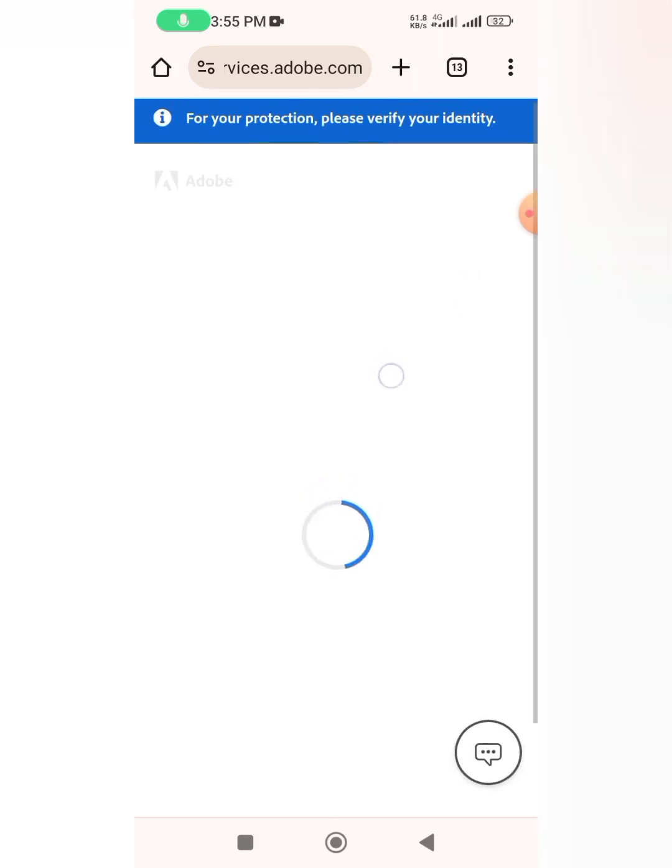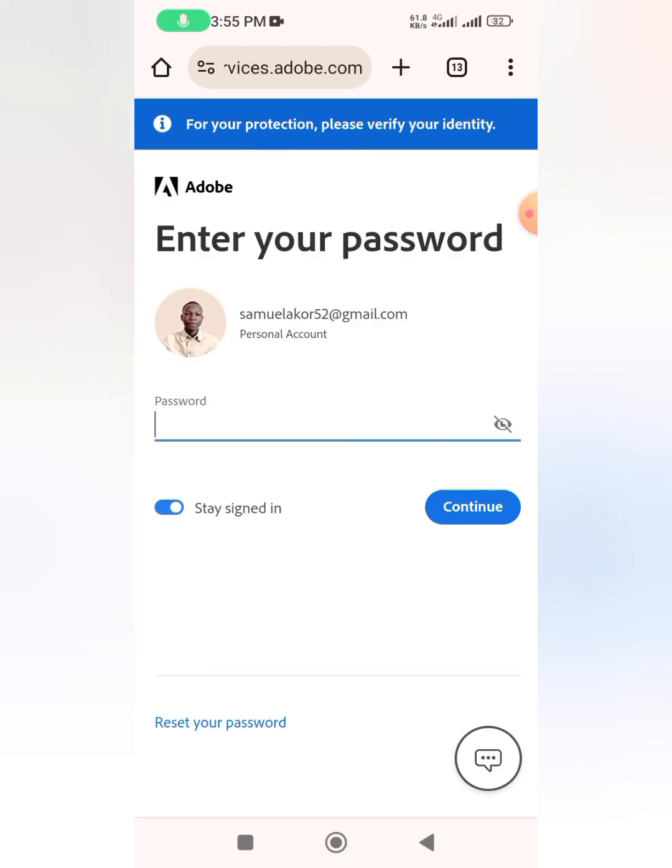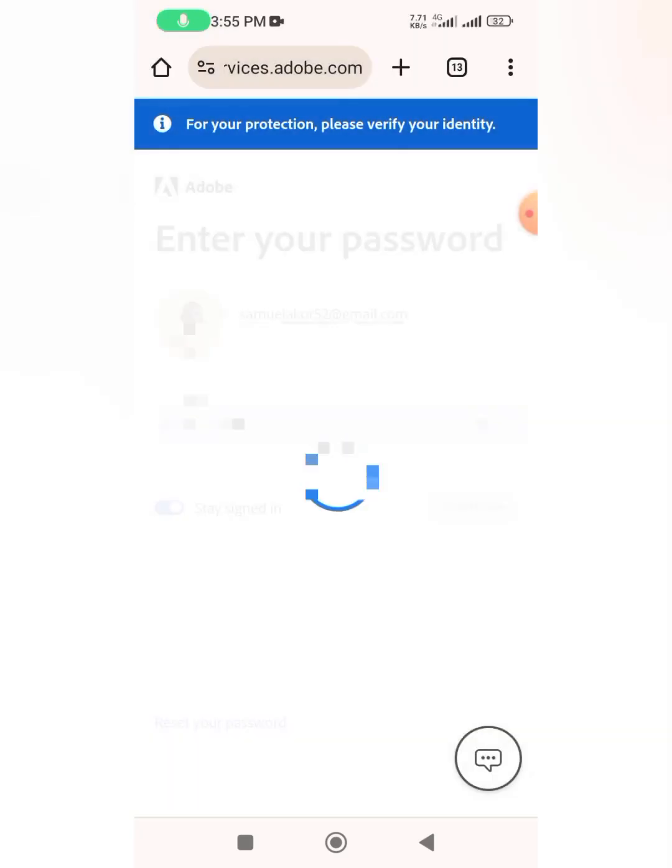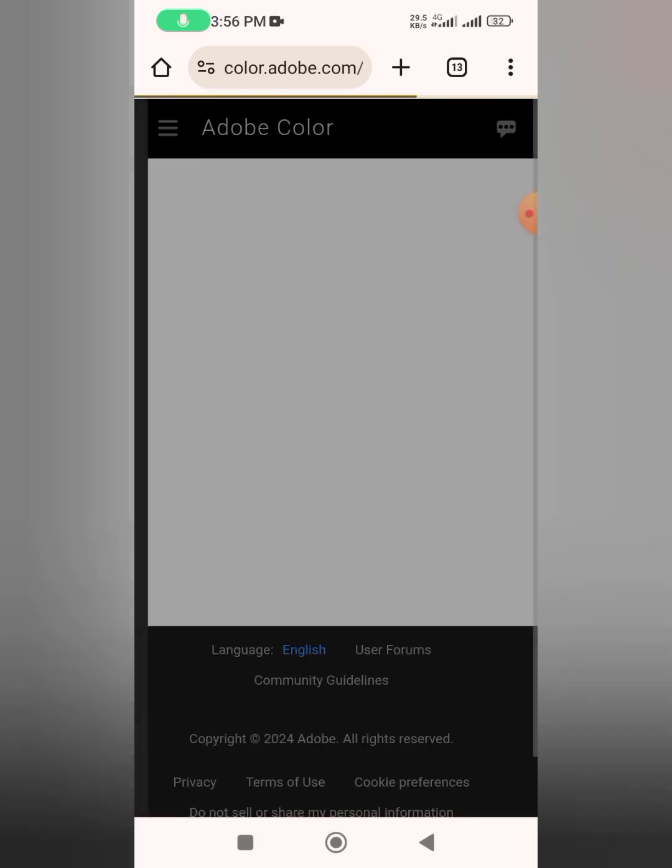Sign up with your Google account or your email. I think I have an account already. So what I'll just do is, let me see. I'm requesting for my password. So I'll just have to blur my password out.